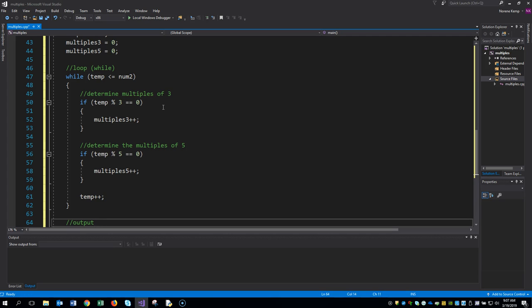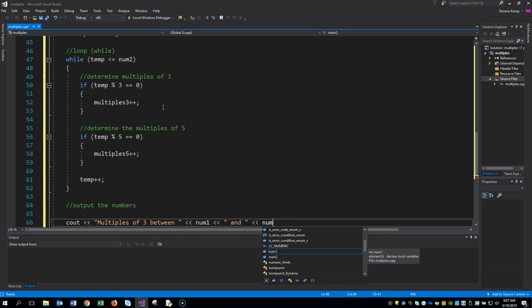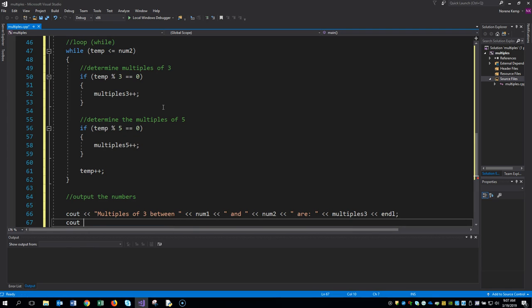Now we can output the numbers. We're going to do a quick cout, and I'm going to say the multiples of 3 between, and I'm going to output num1, concatenate and concatenate num2, concatenate another string of text, R, and then I'm going to output multiples of 3, and end the line.